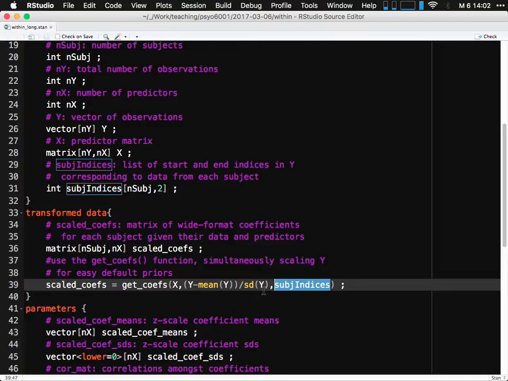It isn't smart enough to know whether it's within or between. Here we're still talking about purely within. Wednesday, we'll talk about mixed designs.